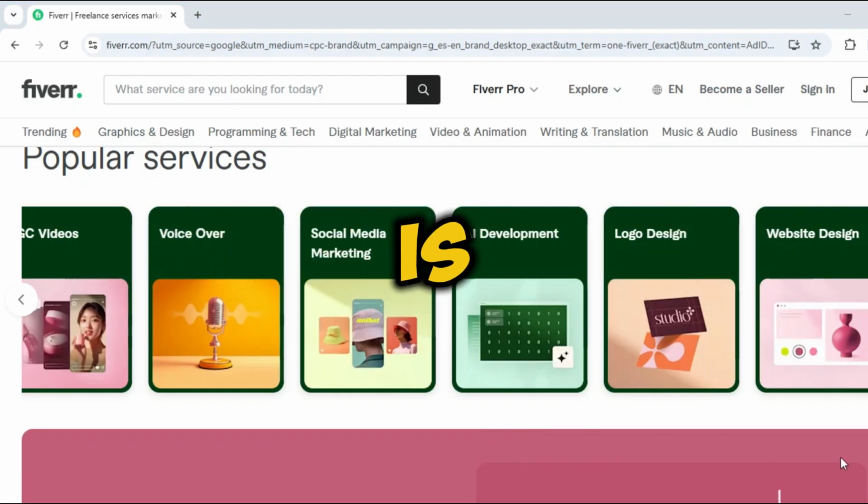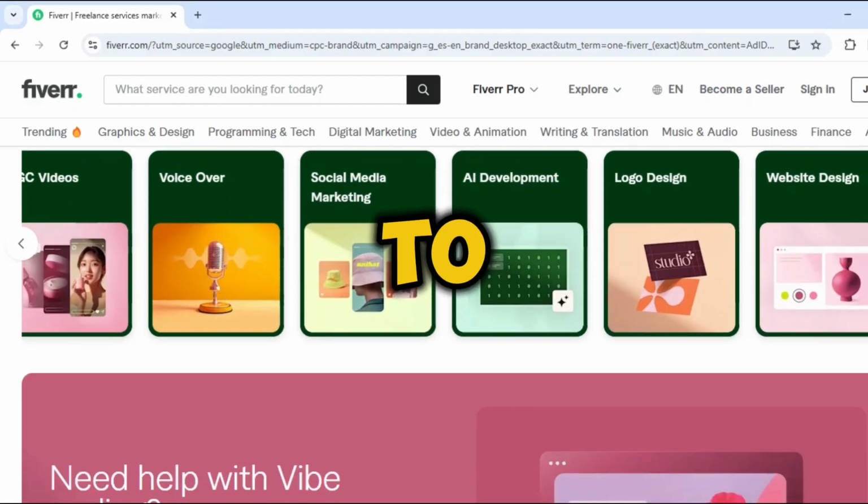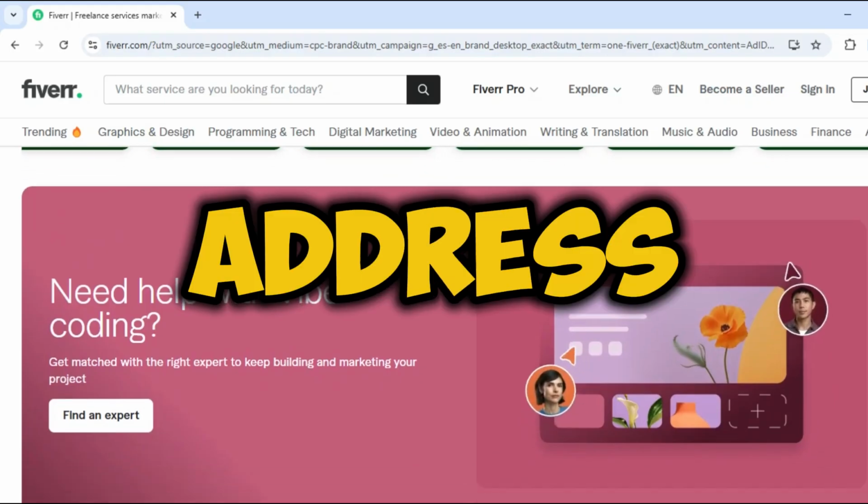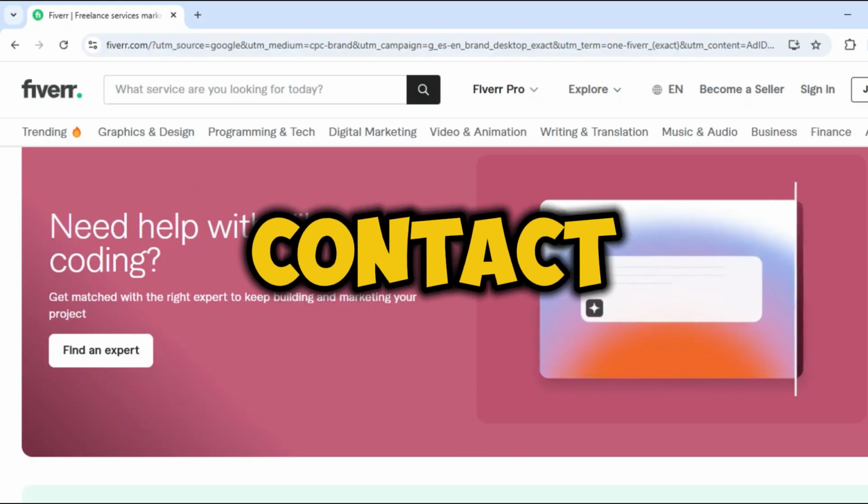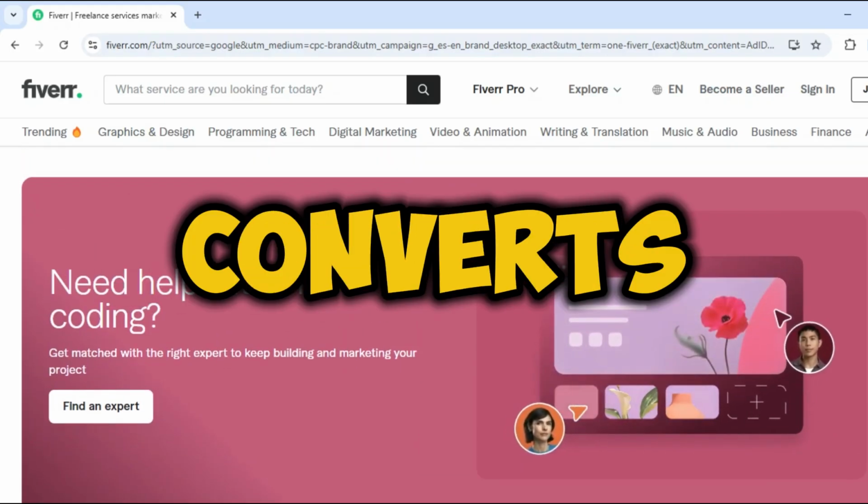Your gig description is where you seal the deal. It's your chance to show clients why you're the perfect choice and address all their concerns before they even contact you. Let's craft a description that converts.